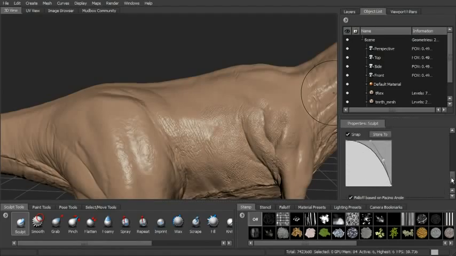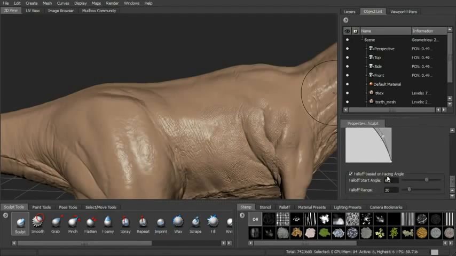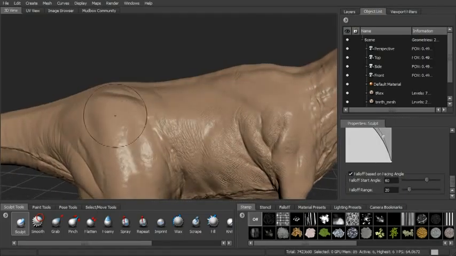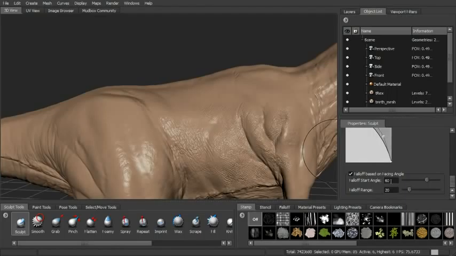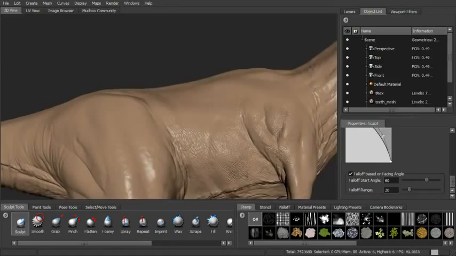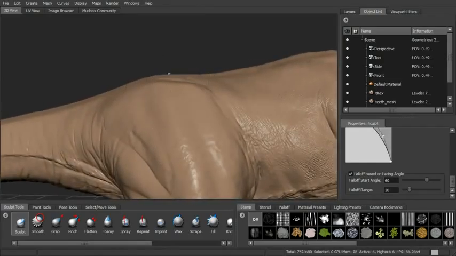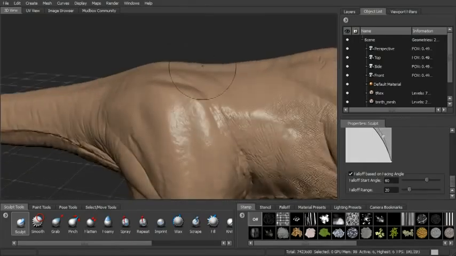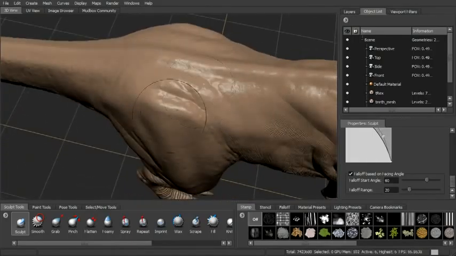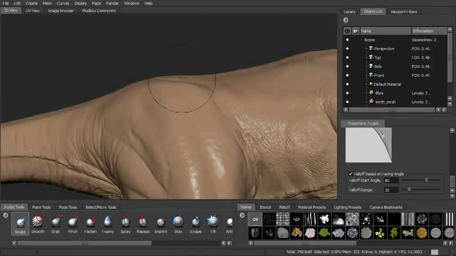So rather than using just a strict fall off, we can actually use a facing angle fall off so that for areas facing away from us, starting at 60 degrees away from our view, the fall off will start and go over the next 20 degrees. So after 80 degrees, there's no effect at all from our stamp or sculpting or whatever it is that we're doing.